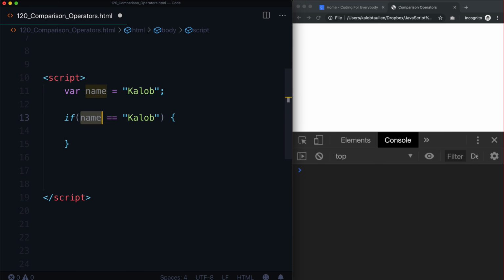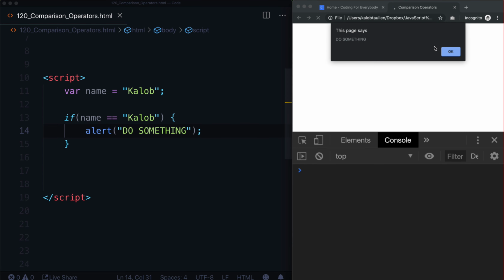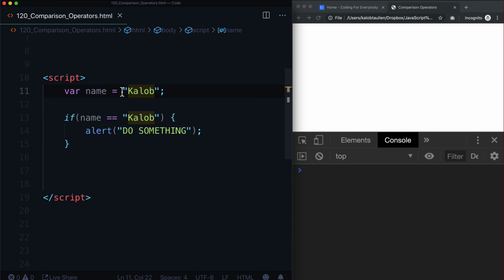So you're saying, hey, if a variable is equal to whatever you're expecting it to equal, alert, do something. And let's go ahead and refresh, and it says do something. Now, why did it do that? Because you can really see that name is equal to Caleb, and the name is equal to Caleb. Now, there's one caveat here, is we're using two equal signs. One equal sign means this is the variable. Variable is equal to whatever this value is. That's one equal sign. Two equal signs means, hey, is the name Caleb? We are checking to make sure that it is actually the right name.